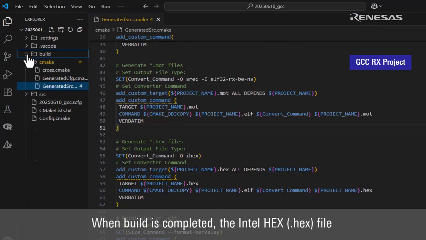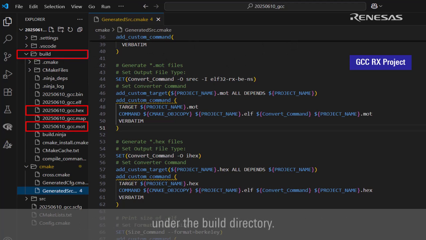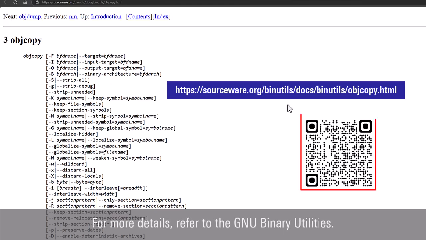When build is completed, the Intel HEX file and the Motorola S-record file will be generated under the build directory. For more details, refer to the GNU binary utilities.